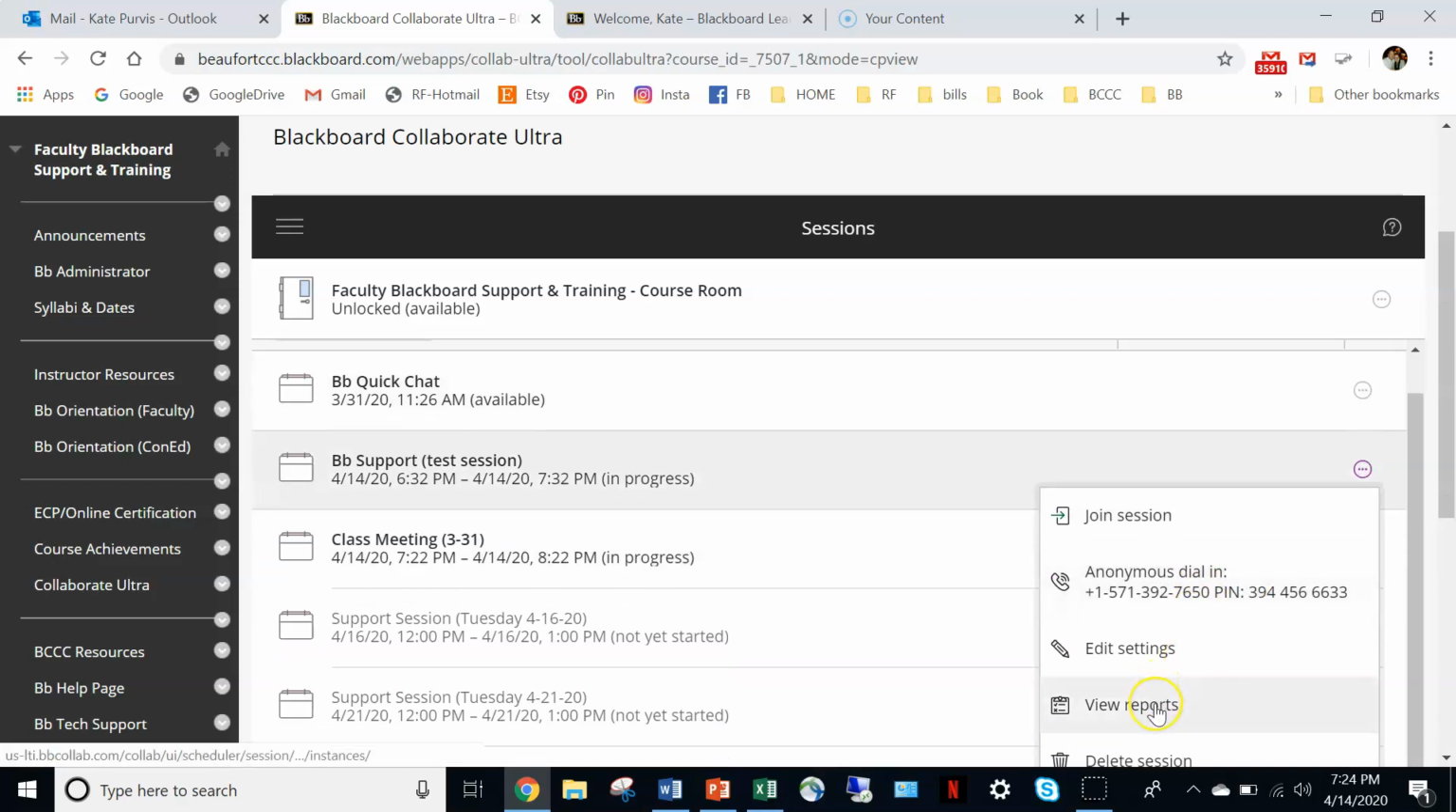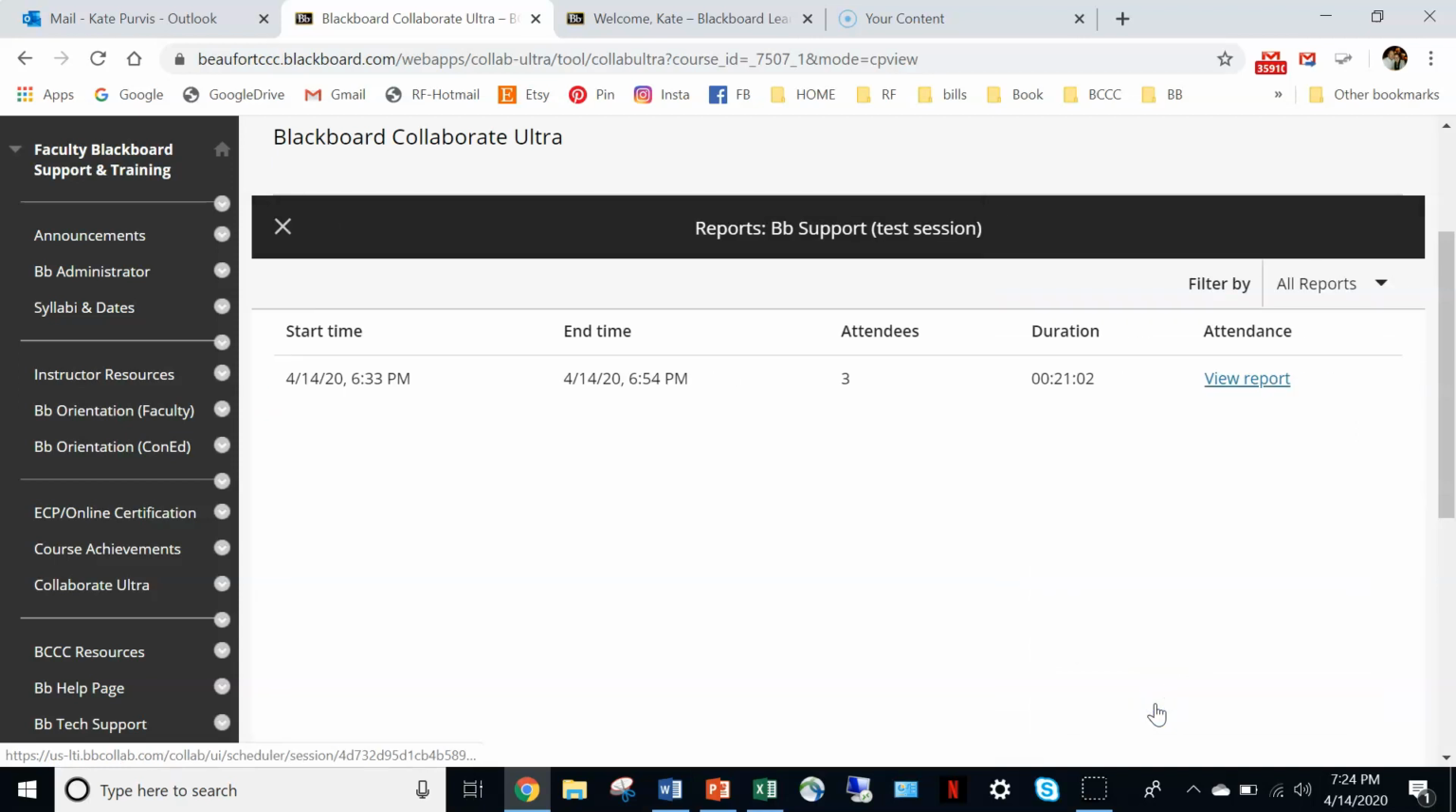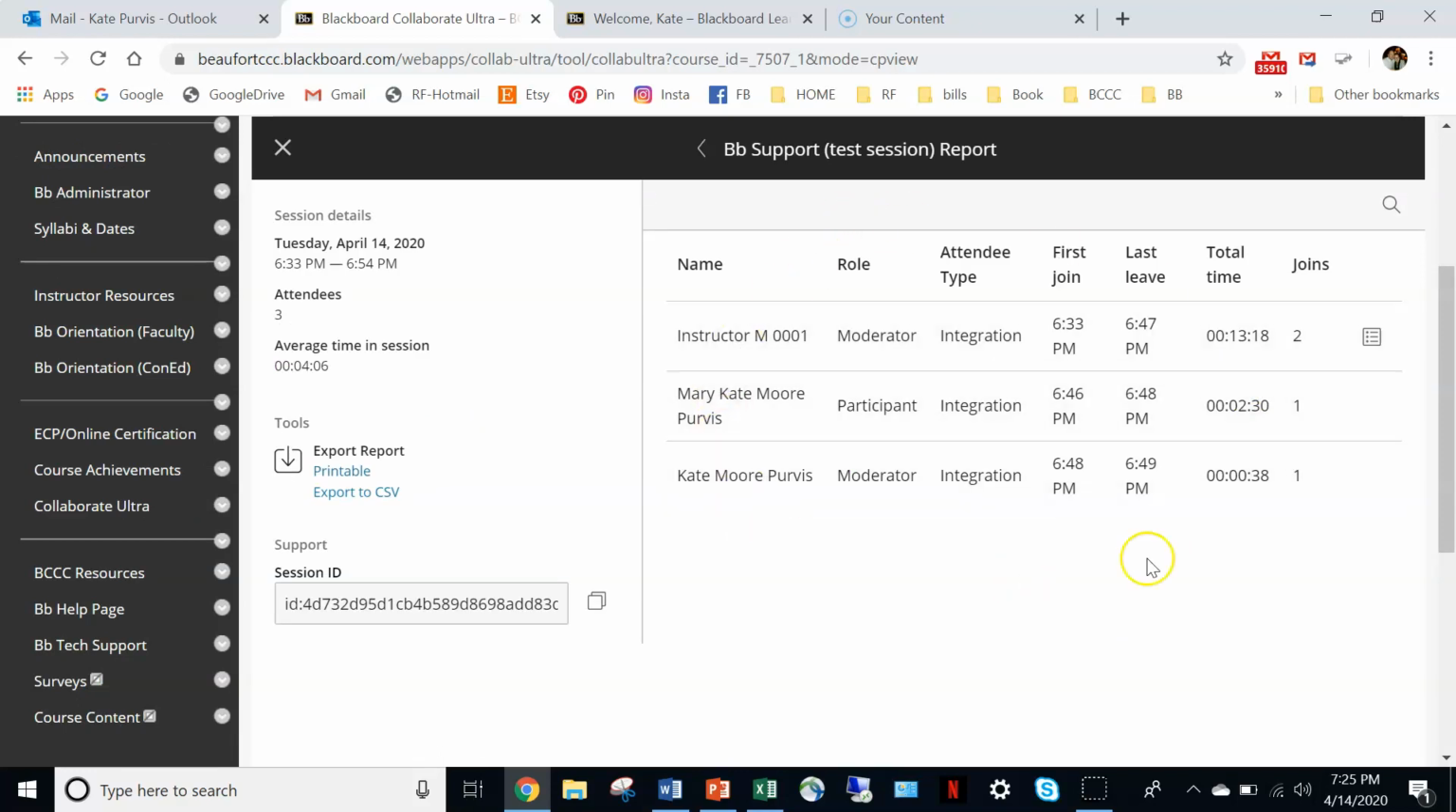Once you do that, click View Reports, and you'll see a listing. Click View Report again. And then this will be a printable and downloadable file for you that shows who was in attendance, what their role was, when they joined, when they left, and their total time present.